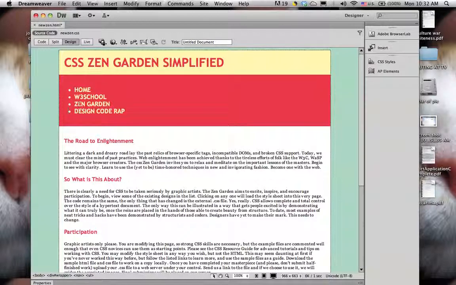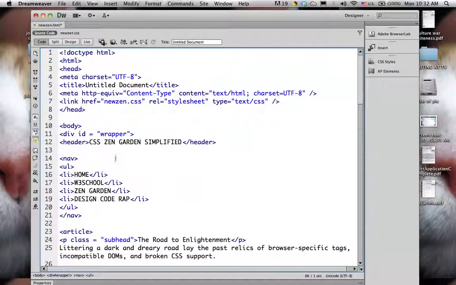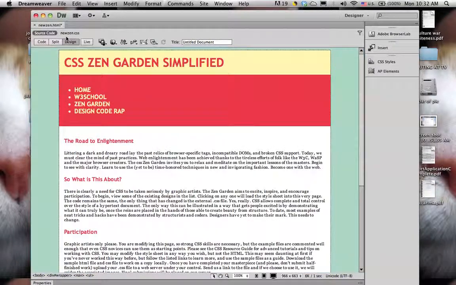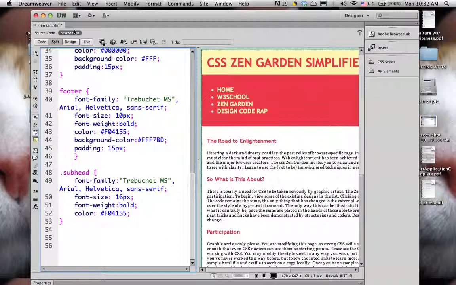Okay. Now, we're not creating a vertical navigation bar here. We're actually going to create a horizontal one. So there's two things that we're going to need to change about the way that this is styled. First of all, we're going to have to get rid of the bullets, and then we're going to have to make this horizontal. Right now, they're all stacked one after the other. So the way that we take care of that is actually in the CSS. So I'm going to get newzen.css open.